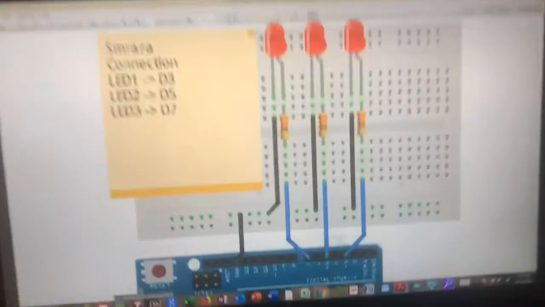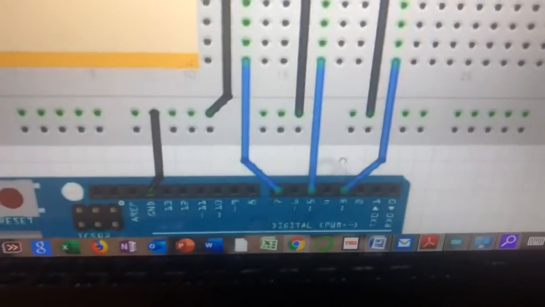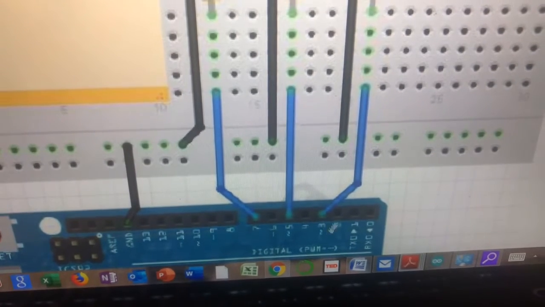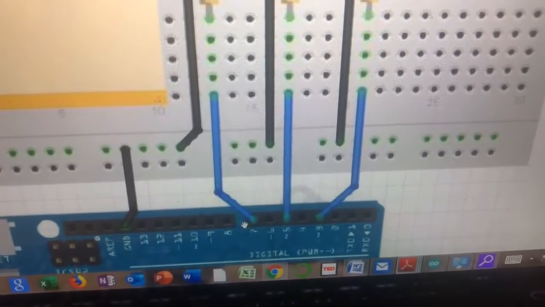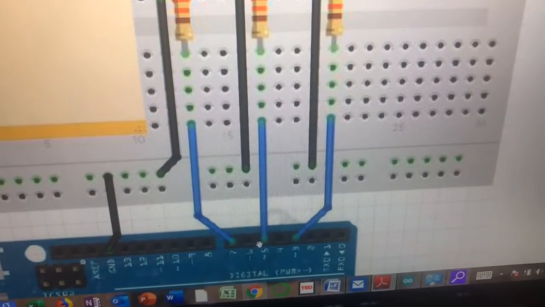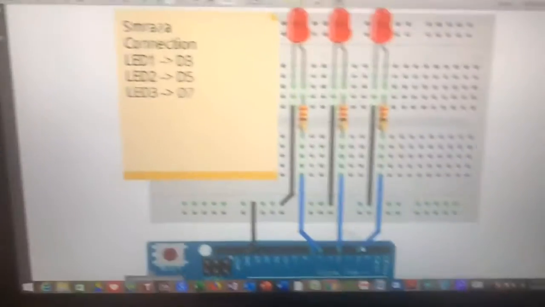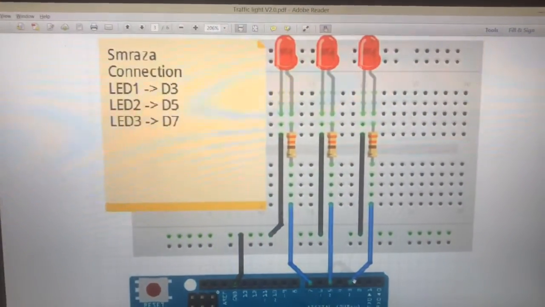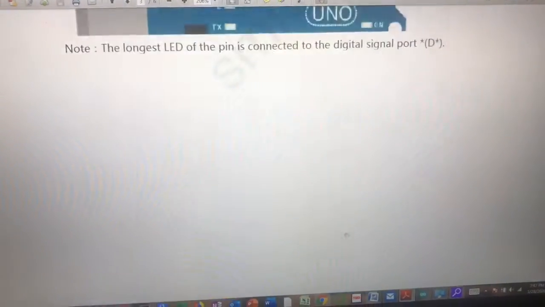And then in this case, if you recall from the last lesson, we had LEDs from pin 2 all the way up to pin 7. Today we're going to use pin 7, pin 5, and pin 3 to represent the green, the yellow, and the red LED.